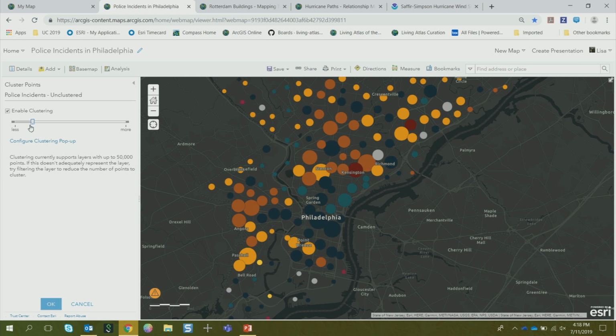Okay, I'm already seeing more about my data than I did before. The size is showing me how many points are in that area, and the color is showing me the predominant value that's in that area. So I'm immediately seeing this dark blue in the downtown area. I'm seeing these oranges just on the outskirts and on the outskirts over here. And so now this is giving me more information about my data, and all I did was click clustering and slide it a little bit.